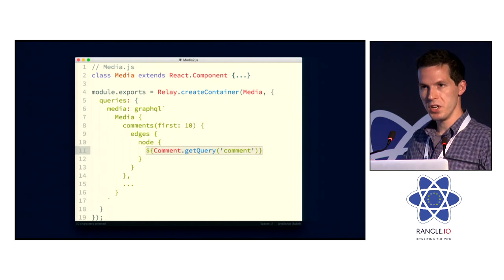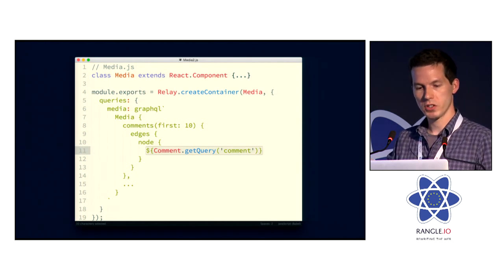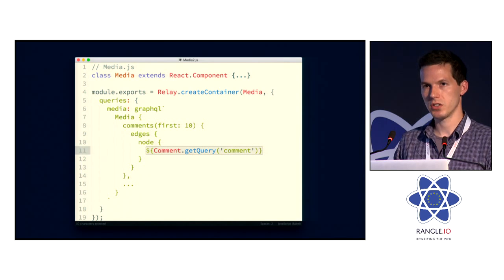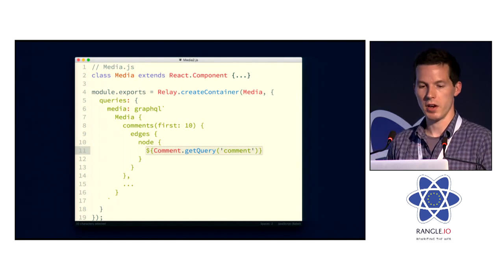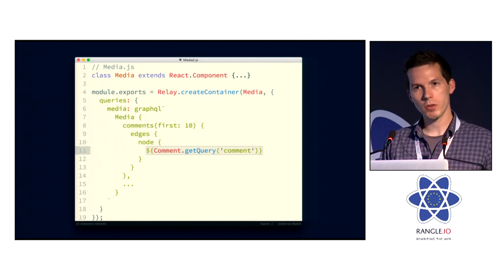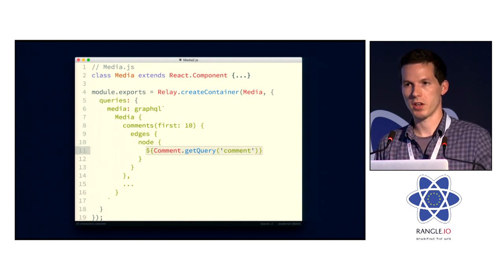And for whatever media item we're looking at, this component is going to fetch the first 10 comments. And remember, this is GraphQL, so connections are edges. There might be information about the relationship, and so we actually have to look at the edge and look at the node at the other end of it. And for each comment, this component will fetch whatever information is required by the comment component.